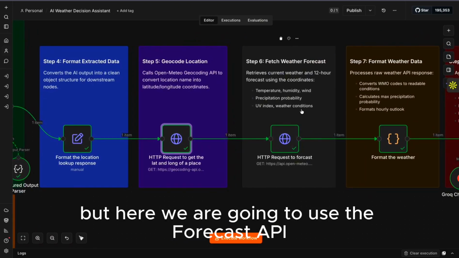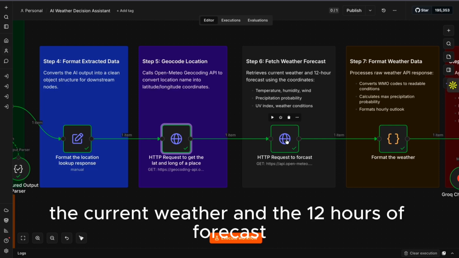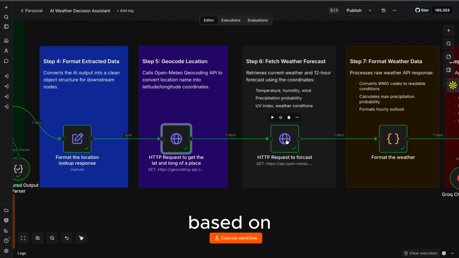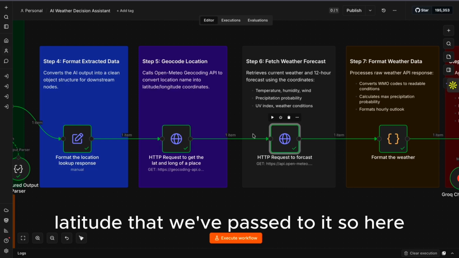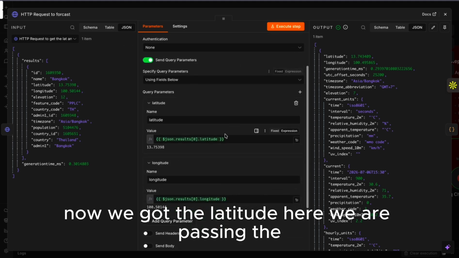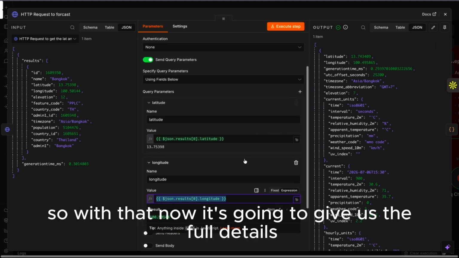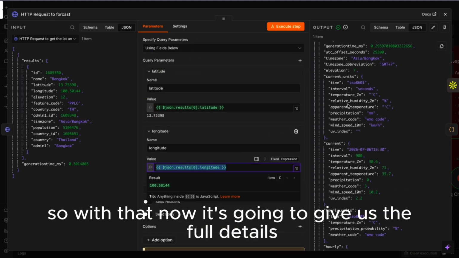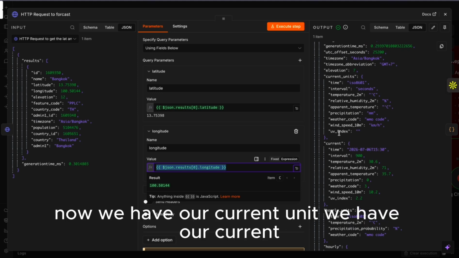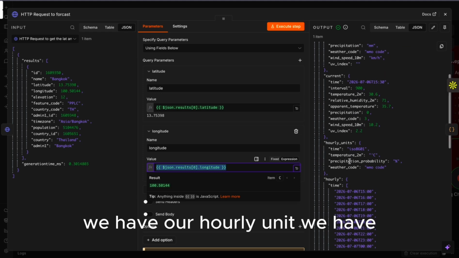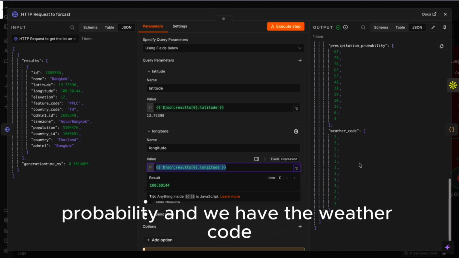Once we do that, we move to the next node, which is also an Open-Meteo API. But here we are going to use the Forecast API, and it's going to return the current weather and the 12 hours forecast based on the longitude and the latitude that we've passed to it. Here we are passing query parameters of latitude and longitude. With that, it's going to give us the full details of the conditions for that particular place. Now we have our current unit, our hourly unit, our time, the temperature, the precipitation probability, and the weather code.